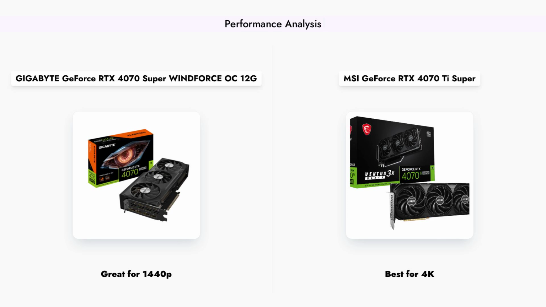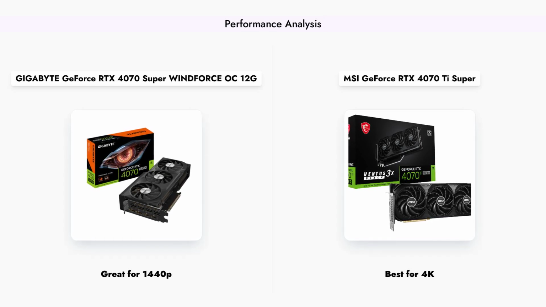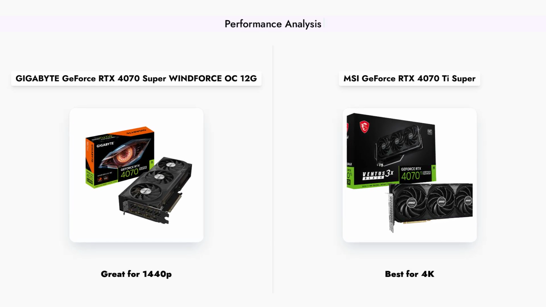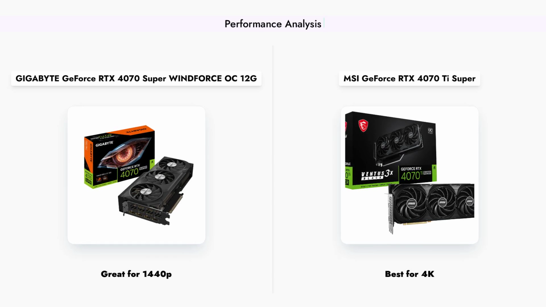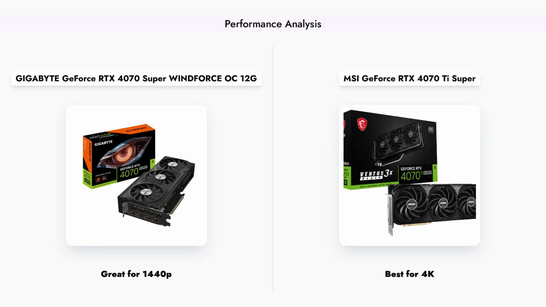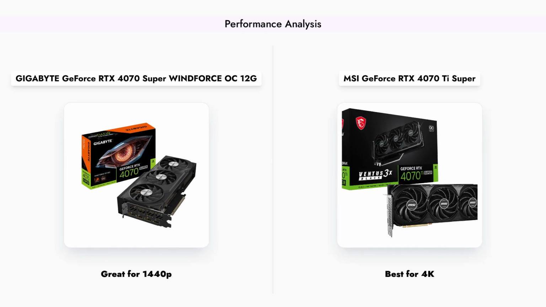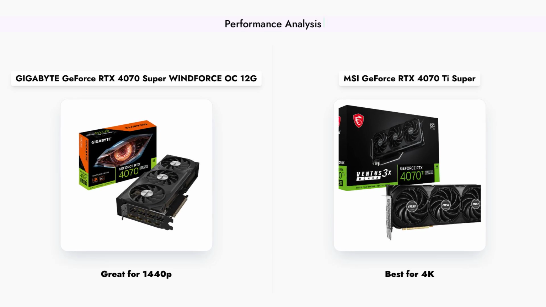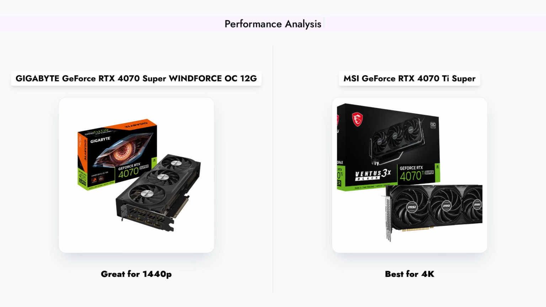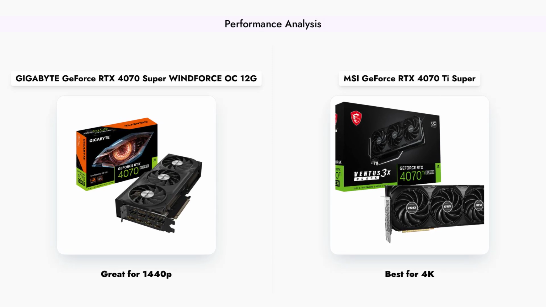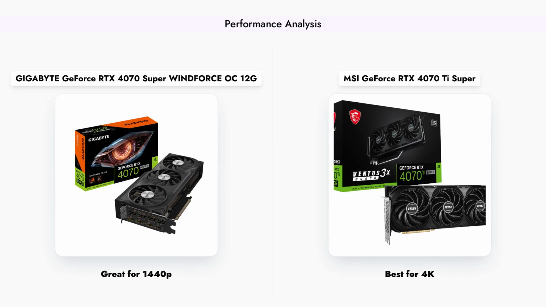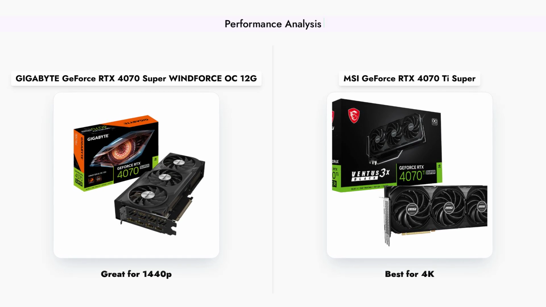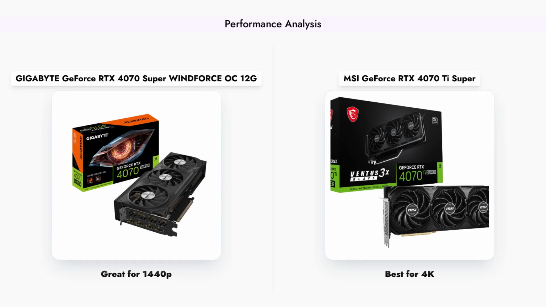In terms of performance, the GIGABYTE GeForce RTX 4070 Super excels at 1440p gaming, providing a smooth experience for most modern titles. However, it may struggle with 4K gaming at maximum settings due to its 12 GB of VRAM. In contrast, the MSI GeForce RTX 4070 Ti Super is designed for high-end gaming and can handle 4K resolutions with ease, thanks to its 16 GB of VRAM and higher boost clock speed. This makes it the ideal choice for gamers looking for the best performance at higher resolutions.